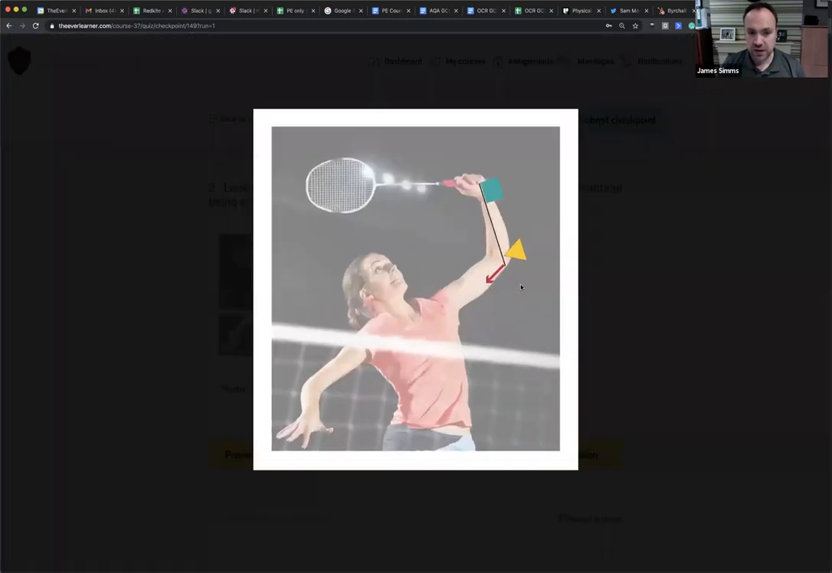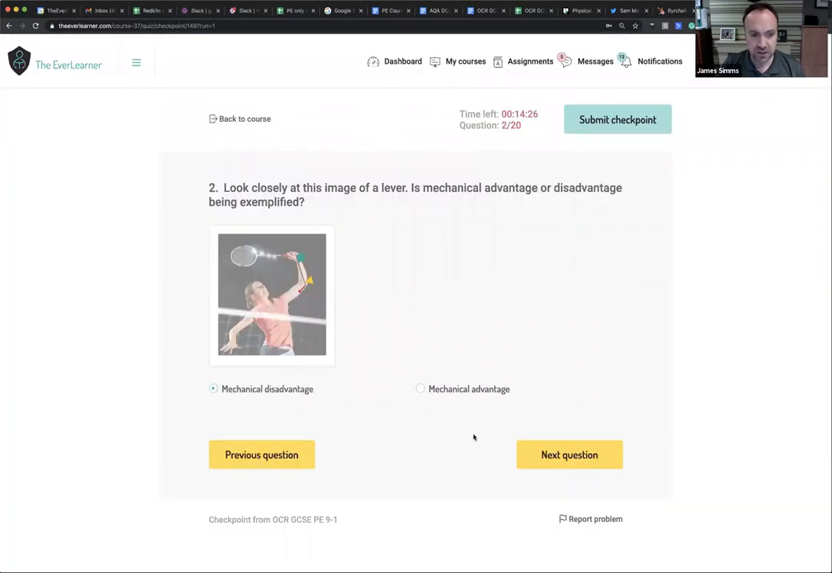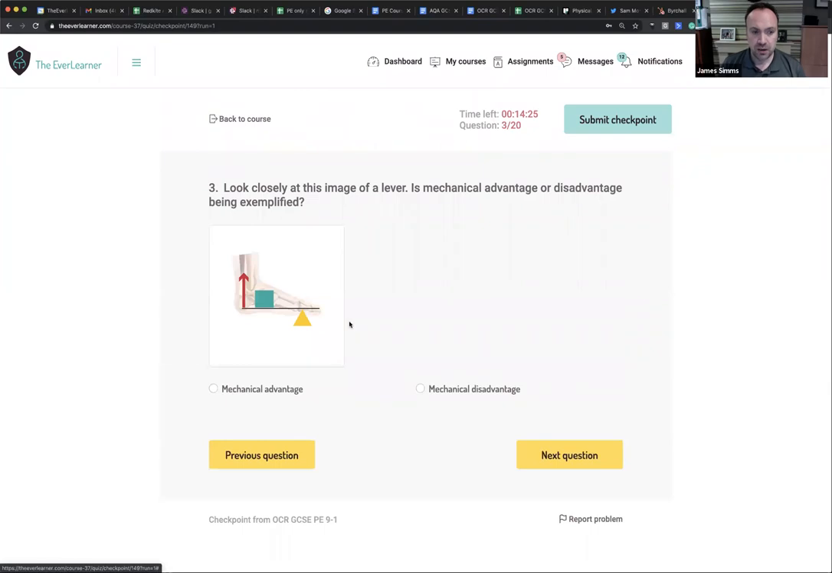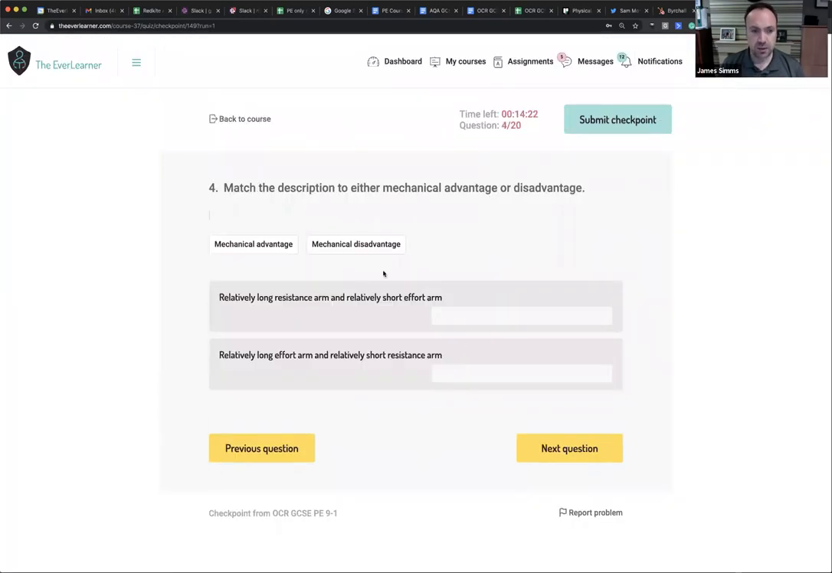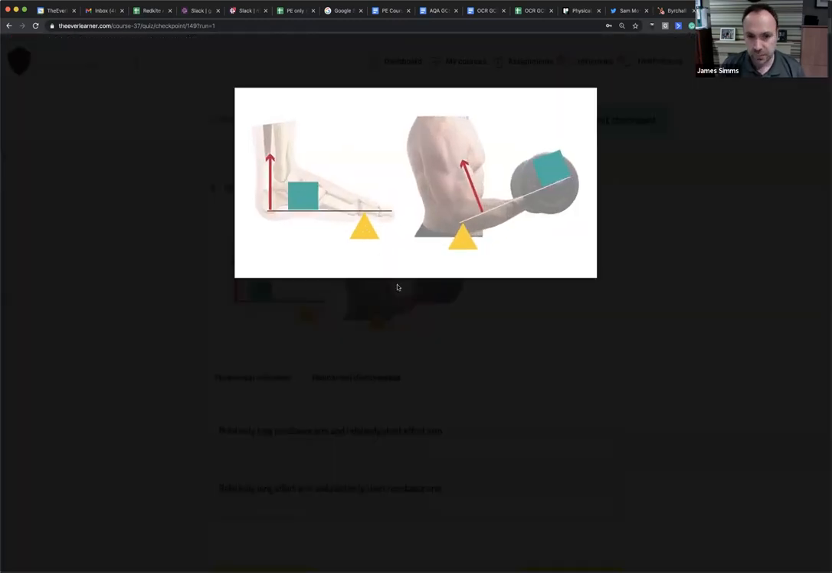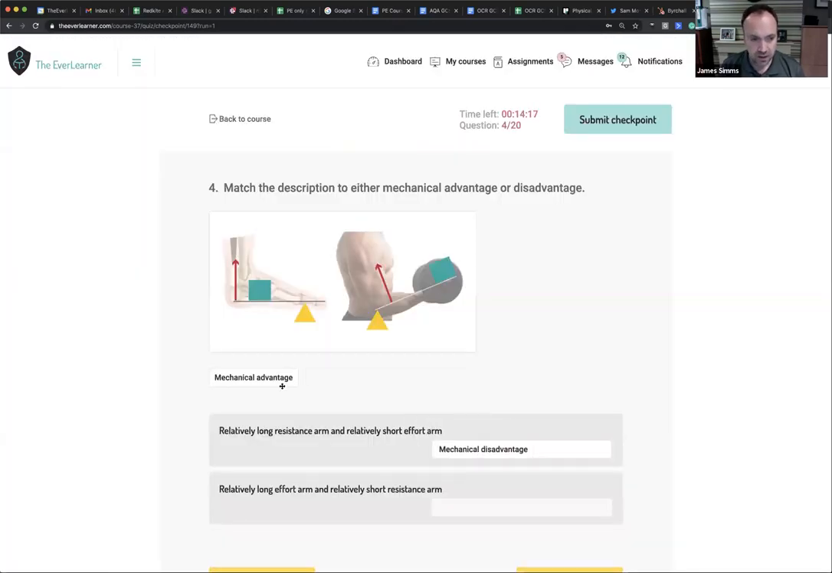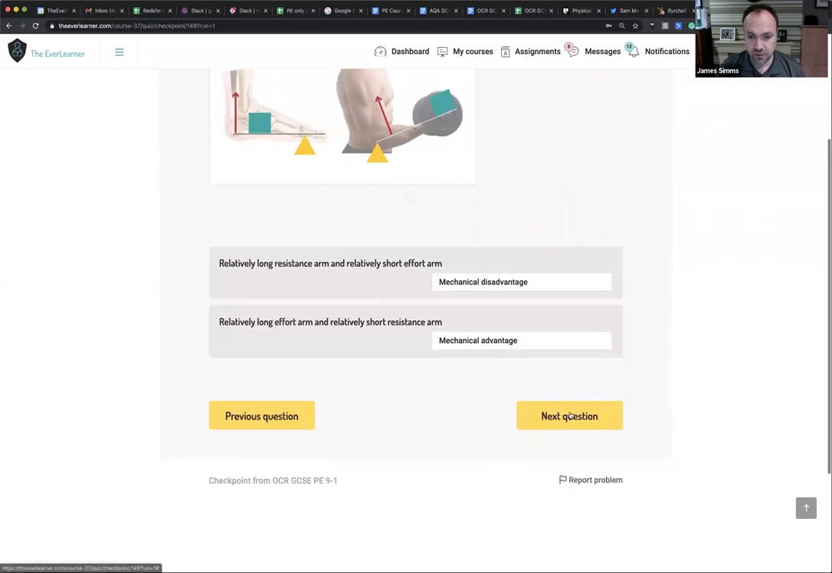This one, I look at the image. I'm going to go, right, mechanical disadvantage. This one, I look at this lever, and I'm going to go, right, mechanical advantage. This one, this is comparing two different levers. I'm going to go here and here. I'm not reading, okay, folks? So please just bear with me.